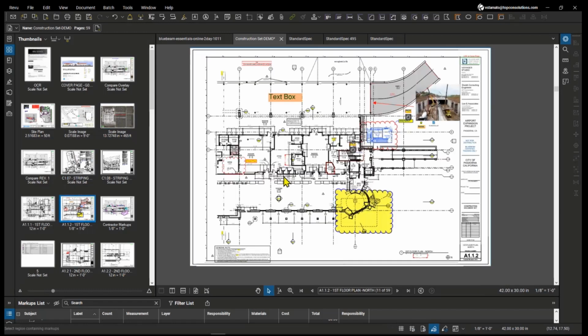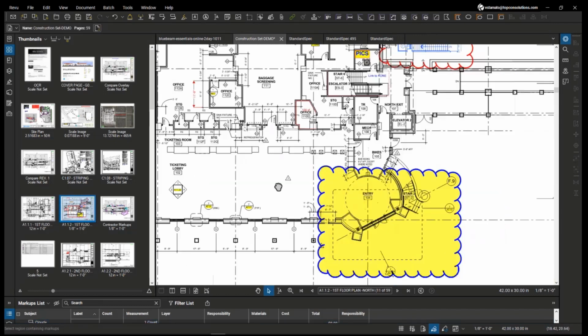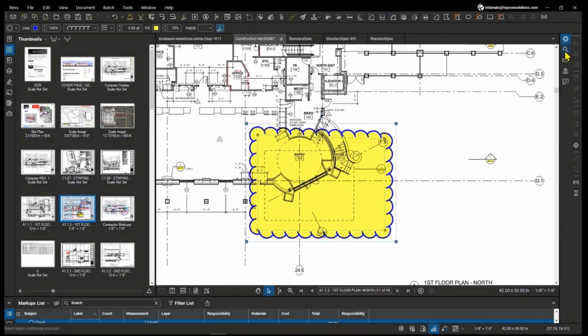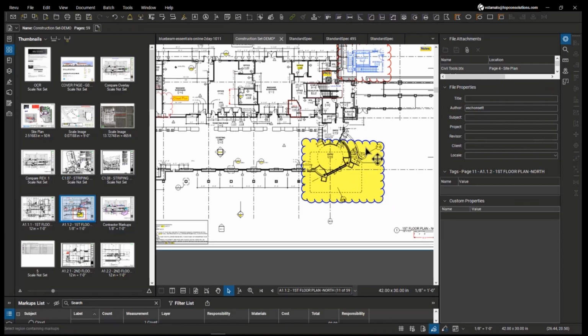Here are some other examples of markups. So here's an example of a cloud known as a cloud plus. Here's another example of a cloud with some properties here. I went ahead and made this cloud with a yellow highlighted fill and a blue cloud shape. So it's really quite visible.